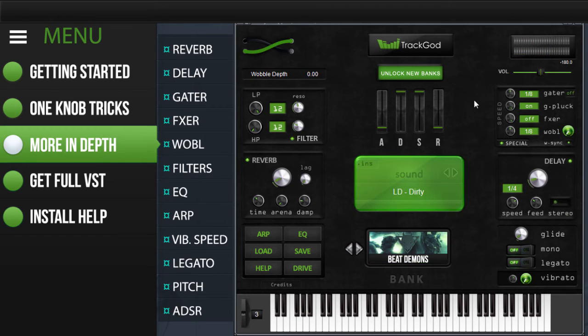Now let's talk about the Gator a little more in depth. So as we know, if we click here where it says off, we can turn the Gator on by selecting whichever shape that we want. I'm going to select this one. Now let's hear the Gator. Now we can also affect the speed.